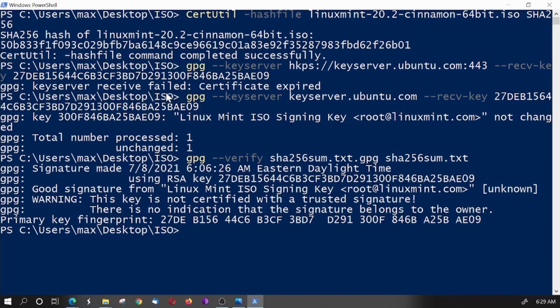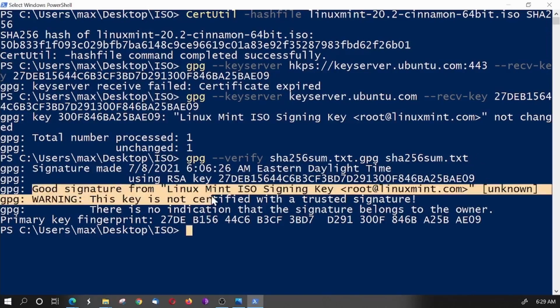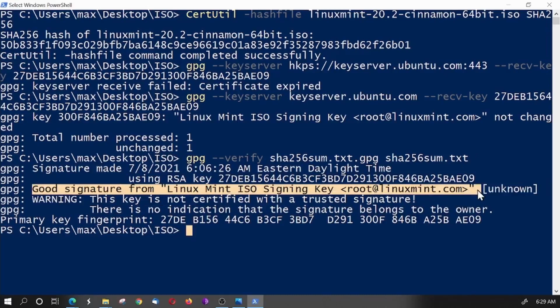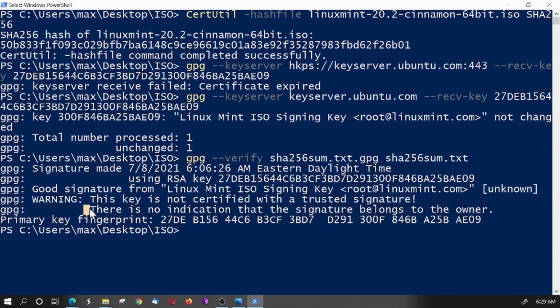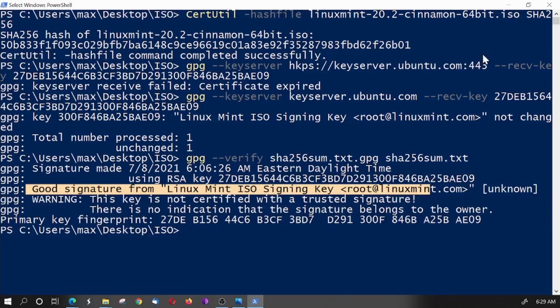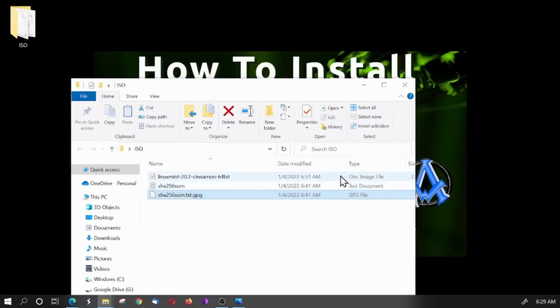Okay, so we see right here, good signature from Linux Mint ISO, root at Linux Mint. And this is what you want to see. This warning, you can go ahead and ignore it, as well as this one, because we have a good signature. All right, and now we're done with the integrity check and the authenticity check.